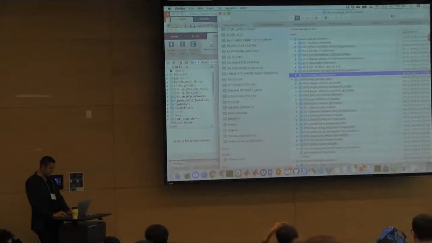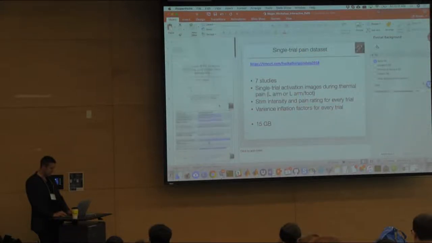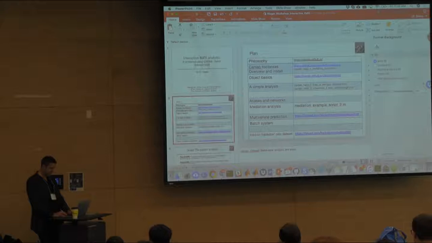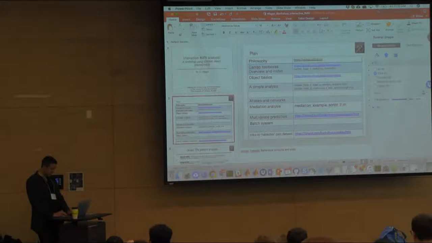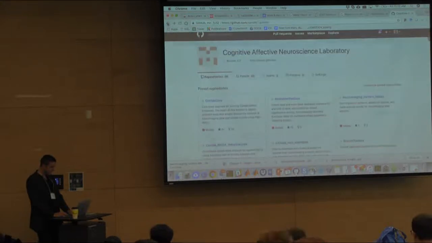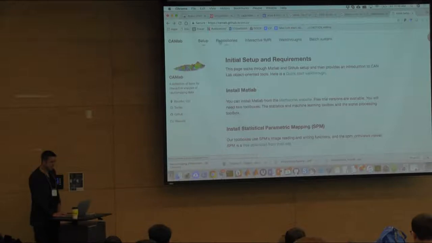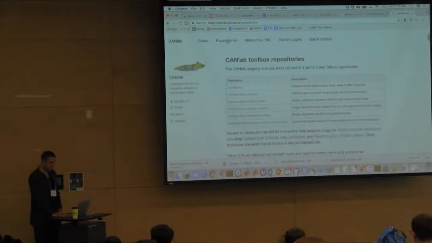Okay. So before I go on to this sort of pain motivation thing, let me go back to my plan here. Actually, I think this is on the website too. So if I go back to the GitHub site, we're doing setup. We went through what the repositories are. That's another view here of what they are and which ones to get.